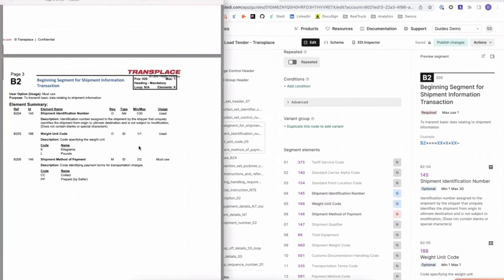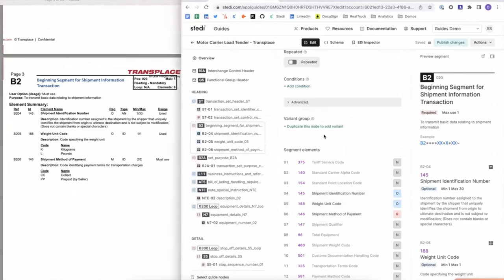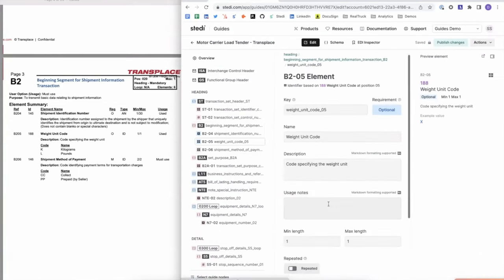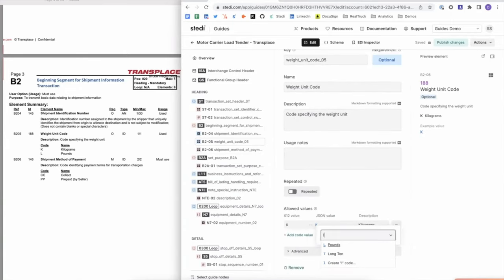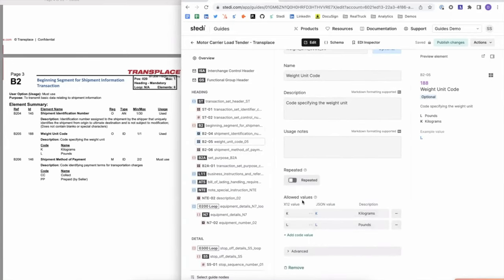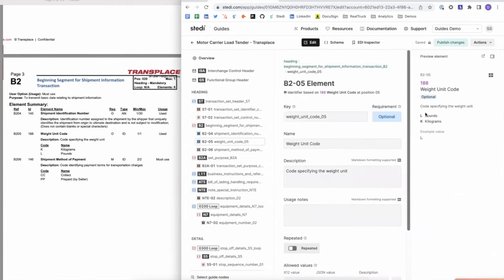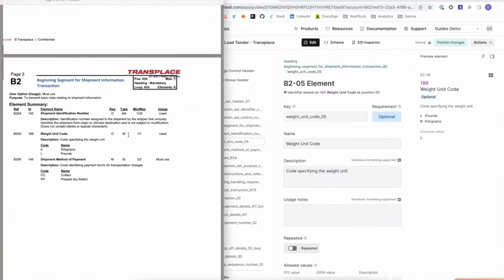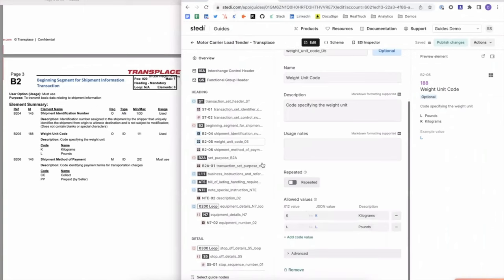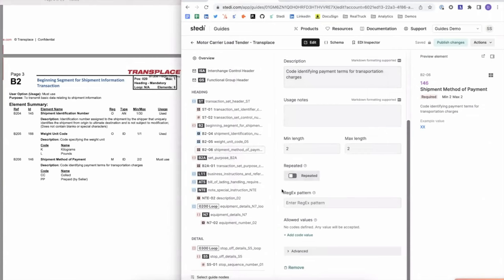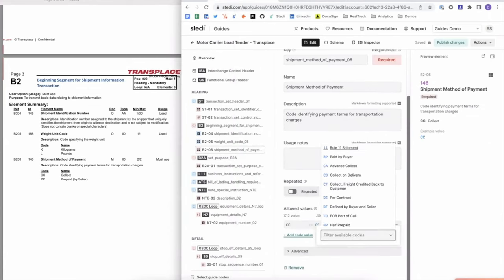Now, before we move on, we want to look at the qualifier codes that they support. The 05 supports K and L for kilograms and pounds, and that's going to go in this allowed value section. Depending on the data type, in this case an ID, a qualifier ID, versus AN, which is alphanumeric, it'll depend on whether or not it has allowed values. Anything that's an ID will have allowed values. For example, B206 will only support CC and PP.